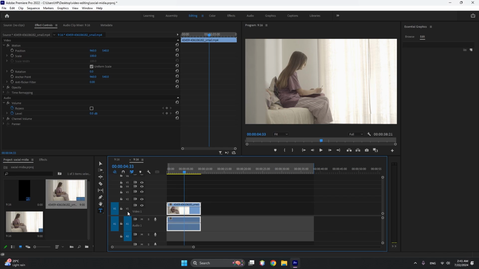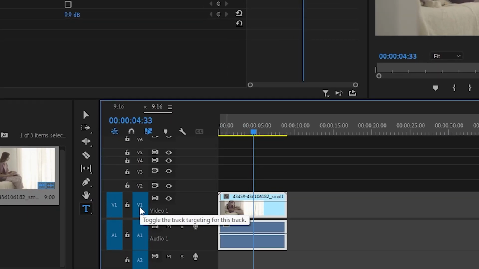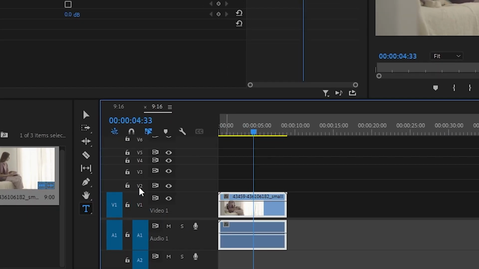Alright, so our video has a video layer V1 and we want to type text on video layer V2. So we have to turn V1 off and enable V2.